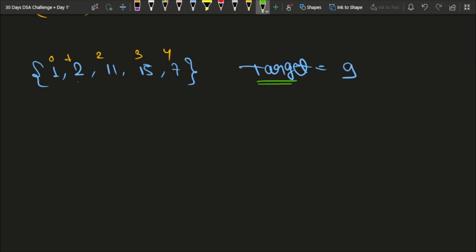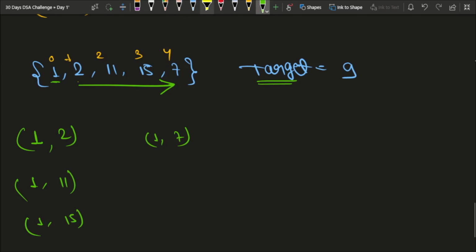So let's say we take this one, and then we will combine this one with all the other elements which are ahead of 1. So we can take this one and this 2, then this one and 11, then this one and 15, then this one and 17. Now next, I will compute the sum of all these two elements.